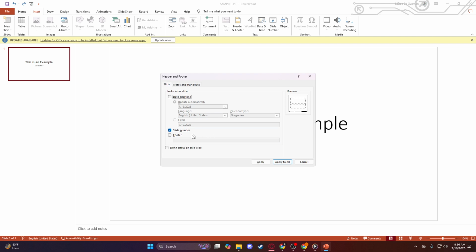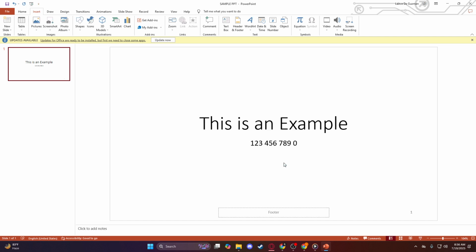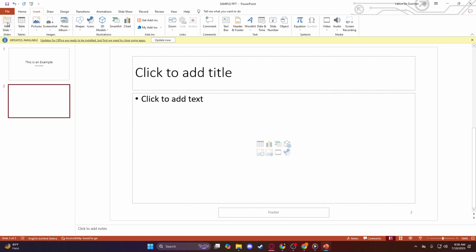Now you should see an Apply to All button on this pop-up window. By clicking Apply to All, you ensure that every single slide in your presentation, from the intro to the final slide, displays the slide number. This uniformity and consistency are key, especially in professional settings, as you don't want any attendee or viewer feeling lost during your presentation. And that's it.